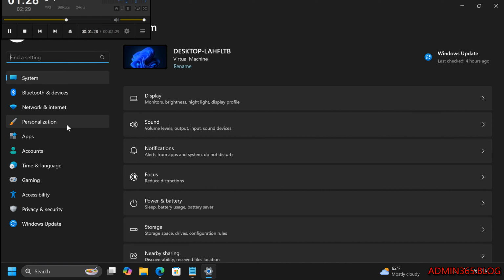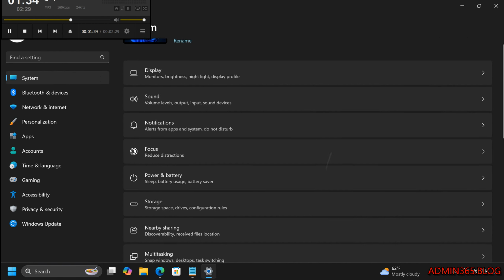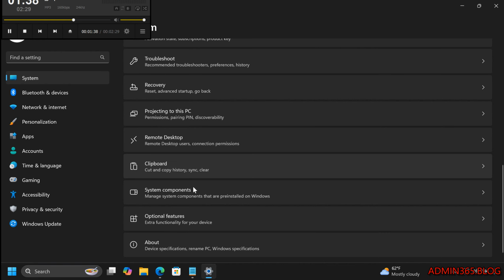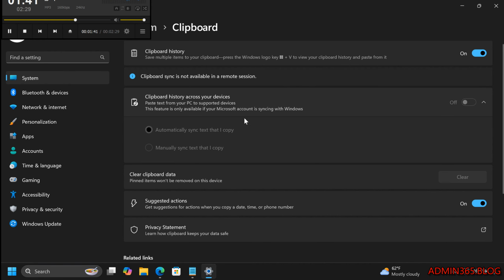Step 3. Enable clipboard history. 1. Open Windows Settings. Press Windows I to open Windows Settings. 2. Navigate to Clipboard Settings. In Settings, select System. Scroll down and click on Clipboard. 3. Enable clipboard history. Toggle on the option to enable clipboard history.